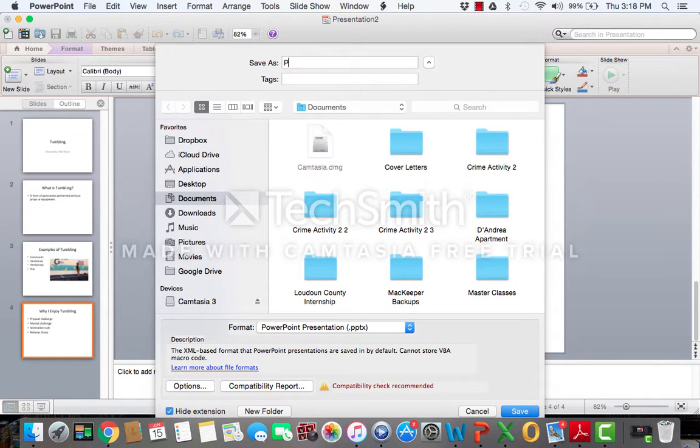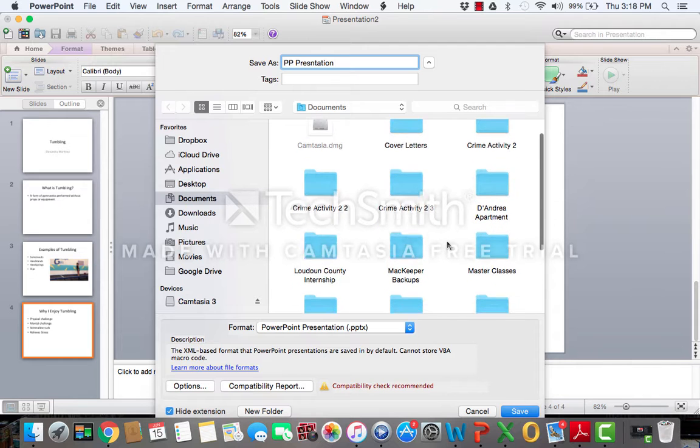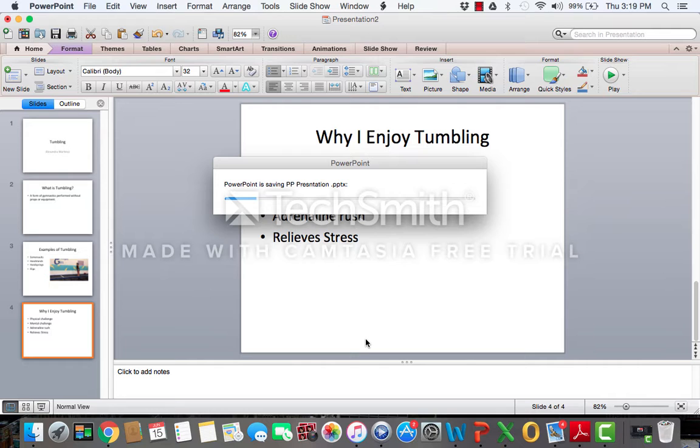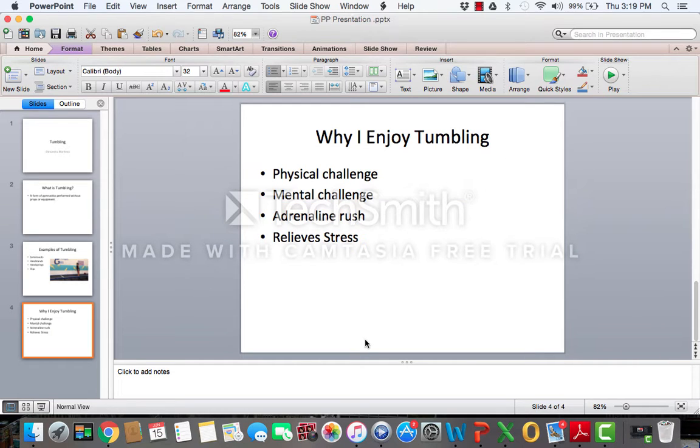And I'm going to write, I'm going to do PP for PowerPoint. And I'm going to do PowerPoint presentation. And you can save it in wherever it needs to be saved. I'm just going to hit save right there. And as you can see, it's saved.